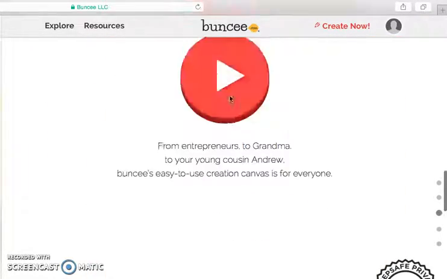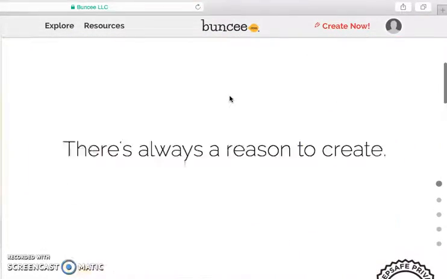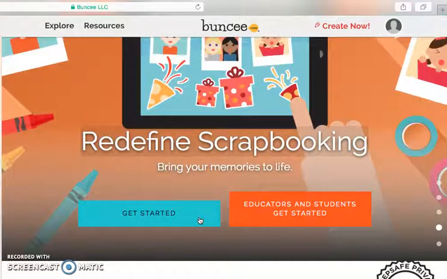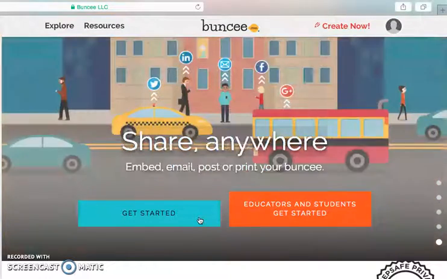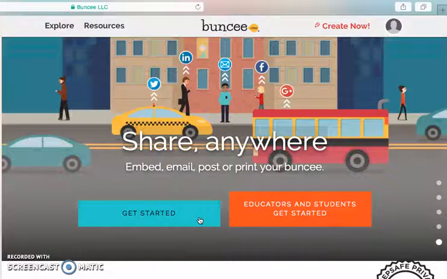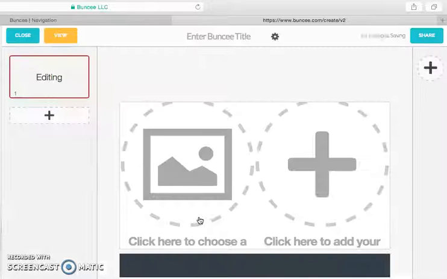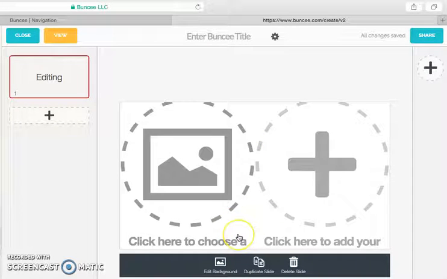So, let's go back up. I'm going to show you quickly how you can use a Buncee. So I had already logged in. I had created an account as an individual. It took me 2 minutes to do so. So I encourage you to do that as well, so you can play with Buncee before deciding if it's a tool you would like to use. So you get started, you click on that, and then you're going to arrive on how to create your Buncee.